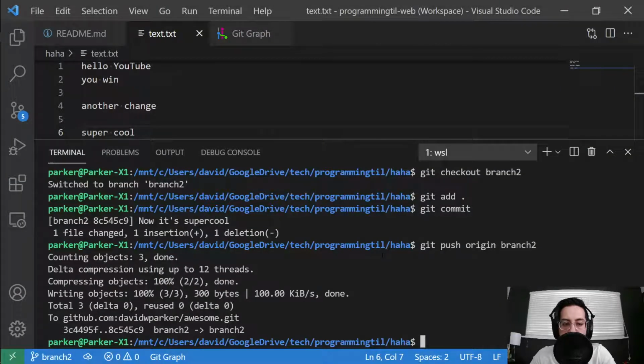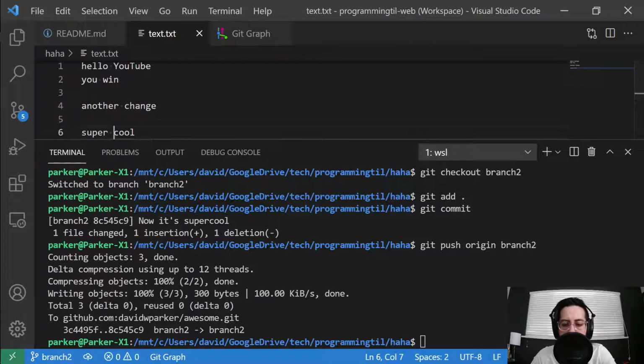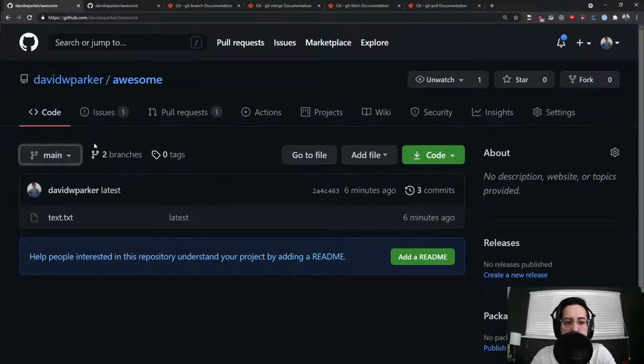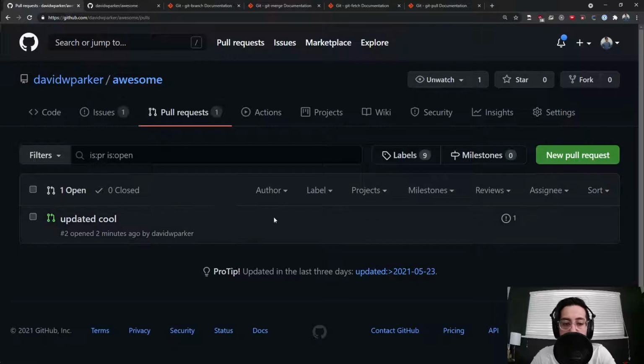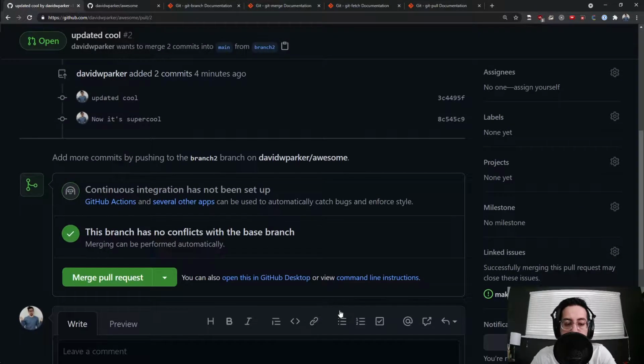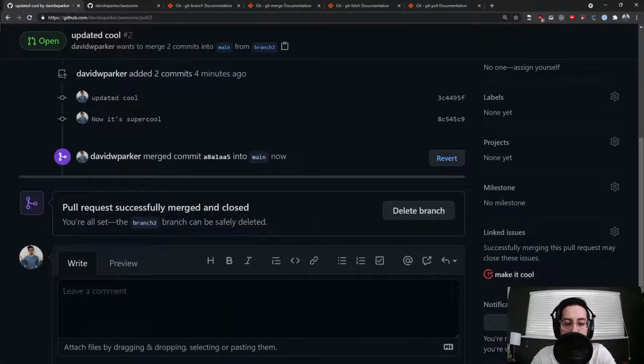So let's look at our Git graph here. You can see super cool is in a separate spot. We're going to merge it via GitHub rather than via the local system. So we're going to say merge pull request, confirm merge. And it says pull request successfully merged and closed.